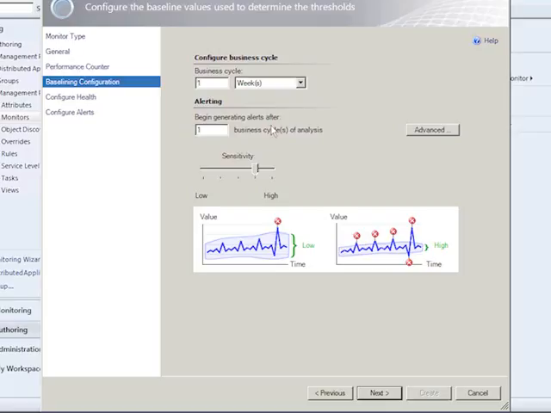Notice that we only begin generating alerts after one business cycle of analysis. In other words, we're not going to generate any alerts for the first business cycle because we don't know what the upper and lower bounds are. In this case, we're going to go one business cycle, and you can see what happens down here. I can also change the sensitivity up and down if I want to. You don't see any change in the graphs, but it will change the sensitivity for when an alert will be raised based on this information.